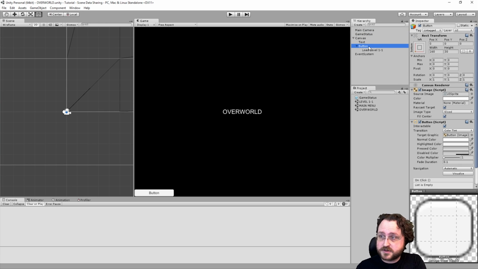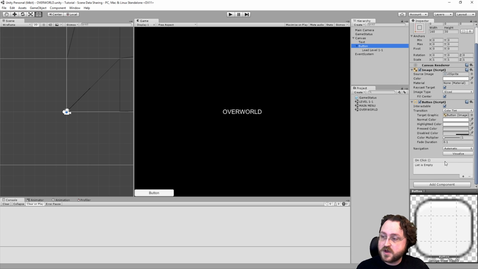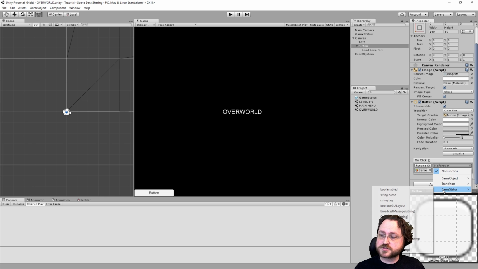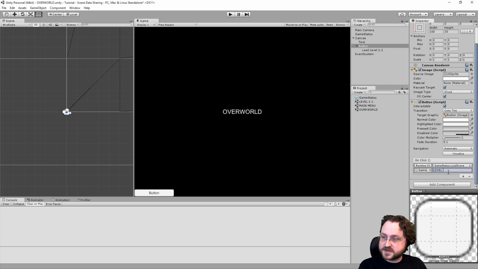So now that we have this public function here, to make our button work, and we're not going to go into the details of how the UI canvasy stuff works, but basically, your button has a little field here. When the button gets clicked, it can let something know that the button has been clicked, so we're going to add an entry to that. It needs an object, so we're going to point game status to it, and then from the game status object, we're going to choose the game status script, find the load scene function, which takes one parameter over here, and so we can tell it that the string it's going to load is level 1-1.